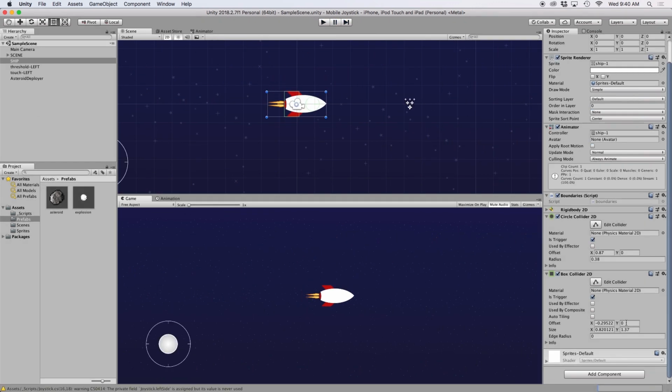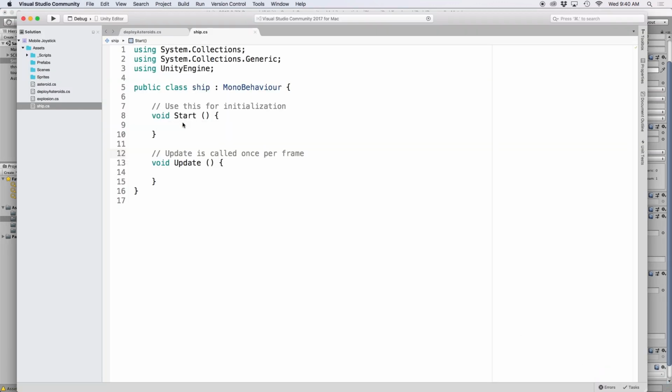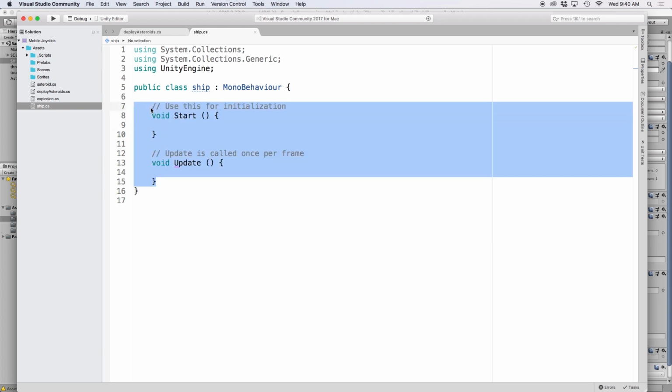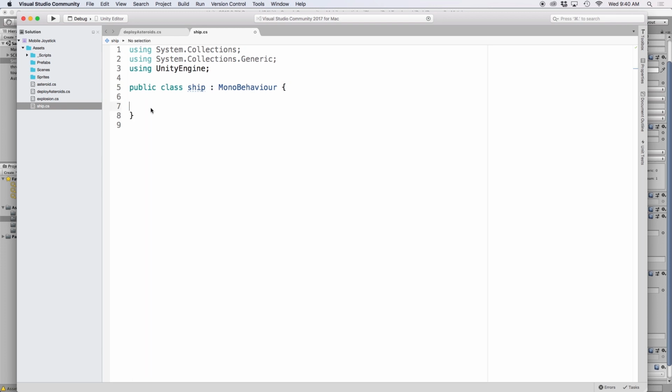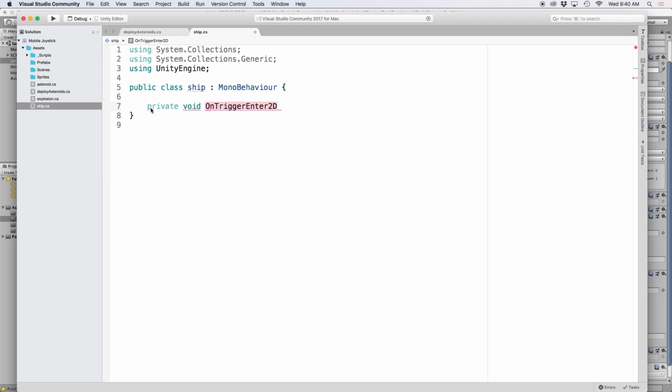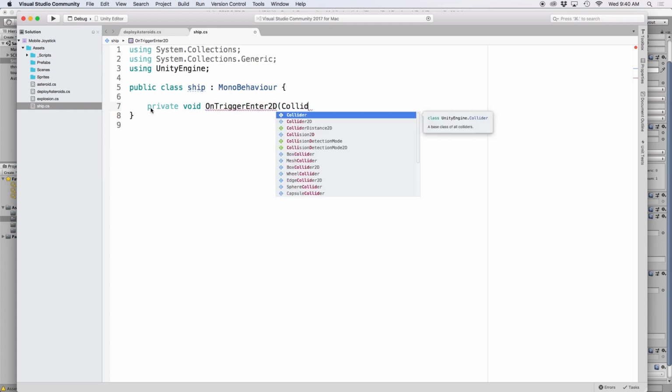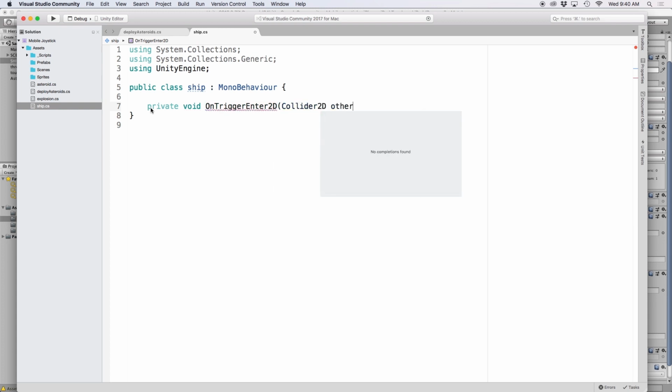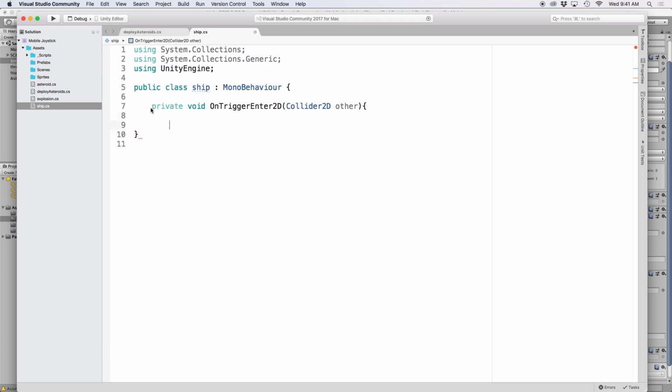So then to read this collision in our code, let's create a new script on our spaceship object, and let's call this Ship. We won't be using Start or Update, so we can go ahead and remove those lines from the code. Then let's use a predefined function called OnTriggerEnter2D, and in parentheses, let's define Collider2D as other.